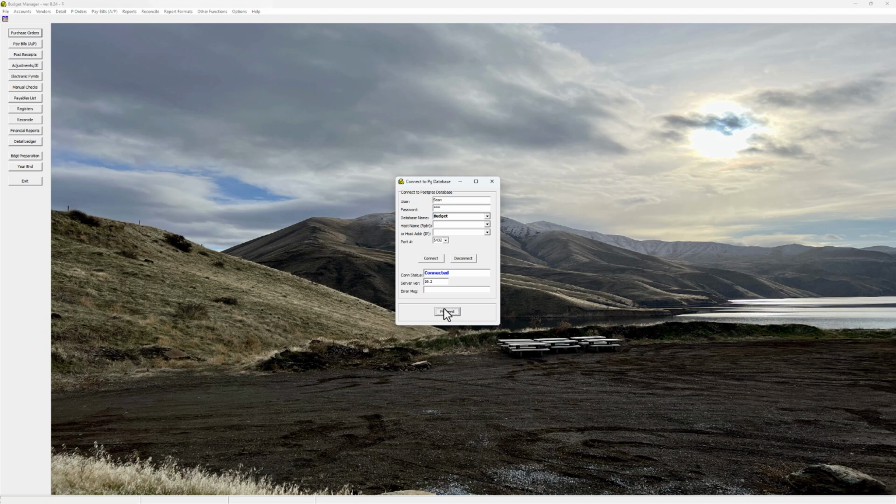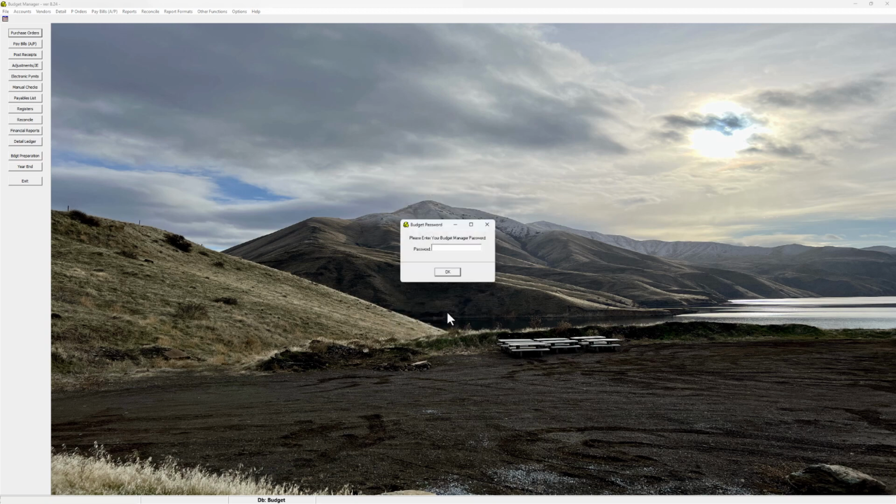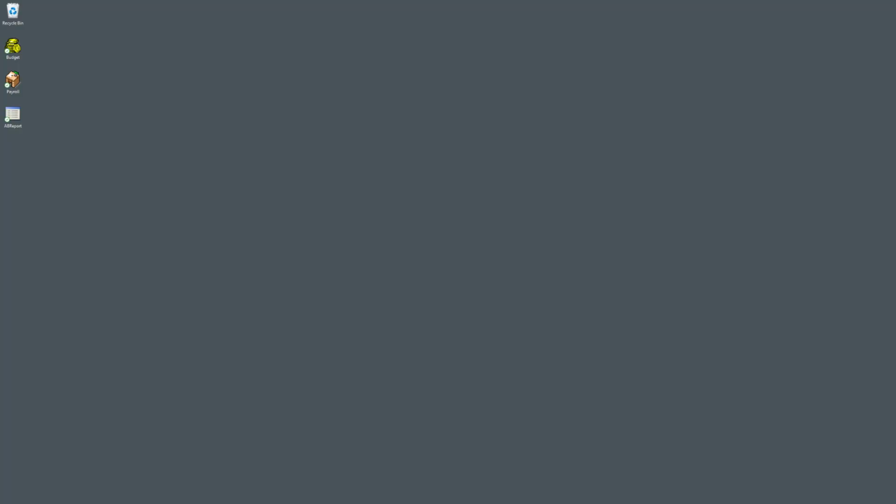If you were using application passwords with the old versions of Budget, Payroll, and AB Report, you'll probably be prompted for that password after logging into the database server. An important note here is that the old version of the software stored the passwords in all uppercase. In the new version, you will need to enter the password in all uppercase letters. Once you're completely logged in, you can change the application password by going to Options and then General.